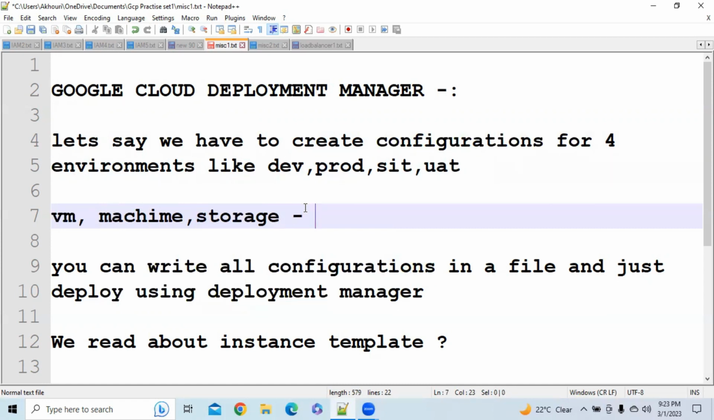Let's say you created this configuration with the help of an instance template, because we have already studied instance templates. Let's say you created one instance template for development, and after some time if you want to change the configuration, in that case you have to create one new instance template.